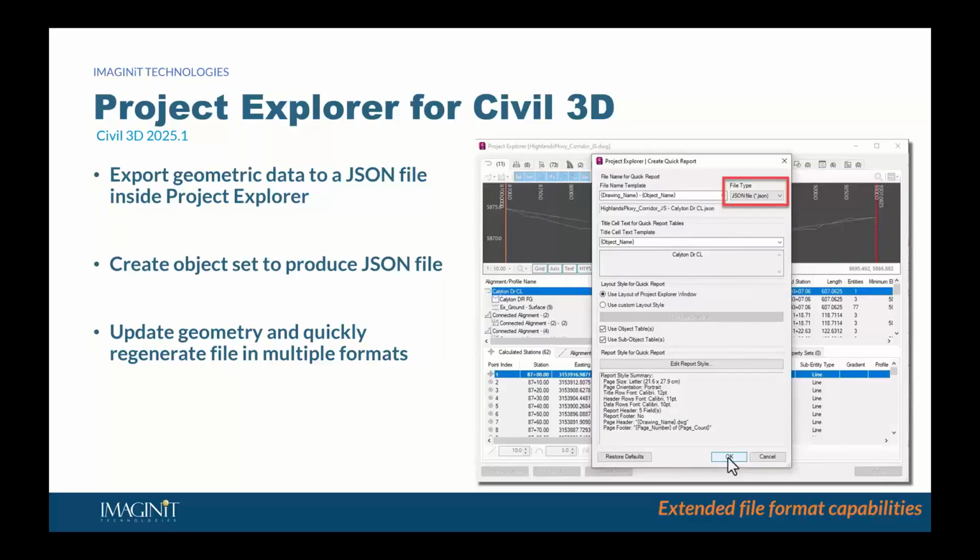Project Explorer, if you are using this secondary interface to do work within Civil 3D, there have been, again, more updates and expansions there, so you're able to speak to all the new features and have a little bit more functionality available from within the Project Explorer window. That was, again, in 2025, ported over onto 26.